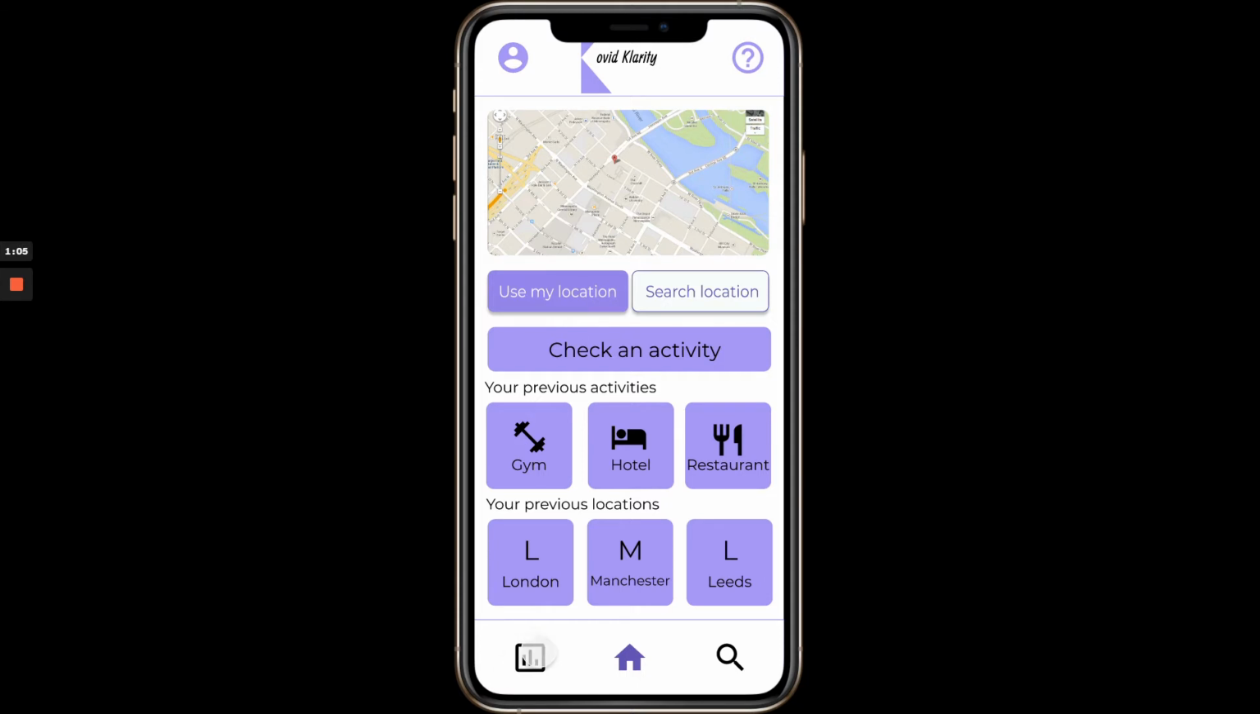The user can then select between two options for the activity checker use case. The Use My Location button would automatically obtain the user's current location via GPS. The second option, Search Location, would be where the user can enter a location and select a location closest to the location they want to check. They can also select the location from the list of previous locations at the bottom of this page.